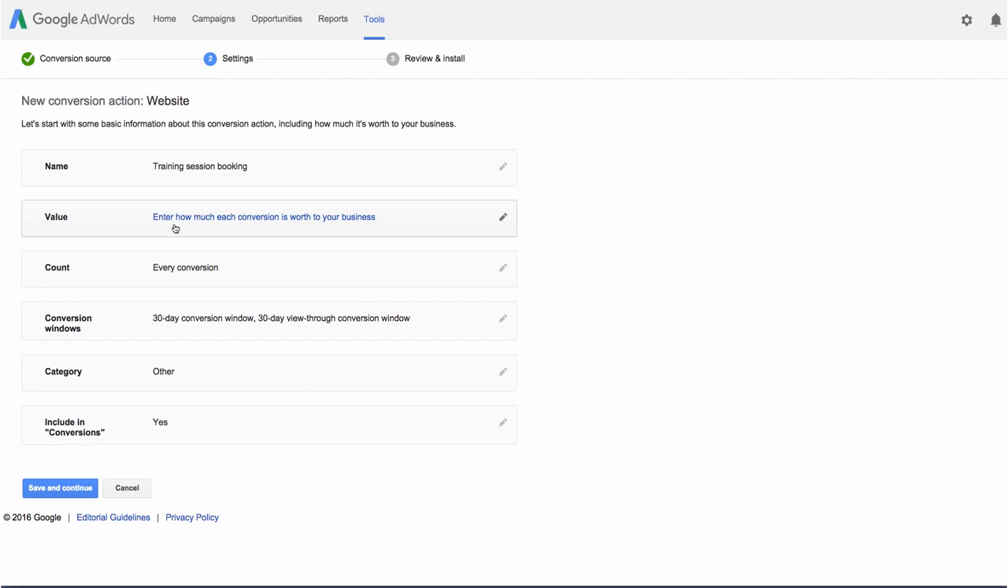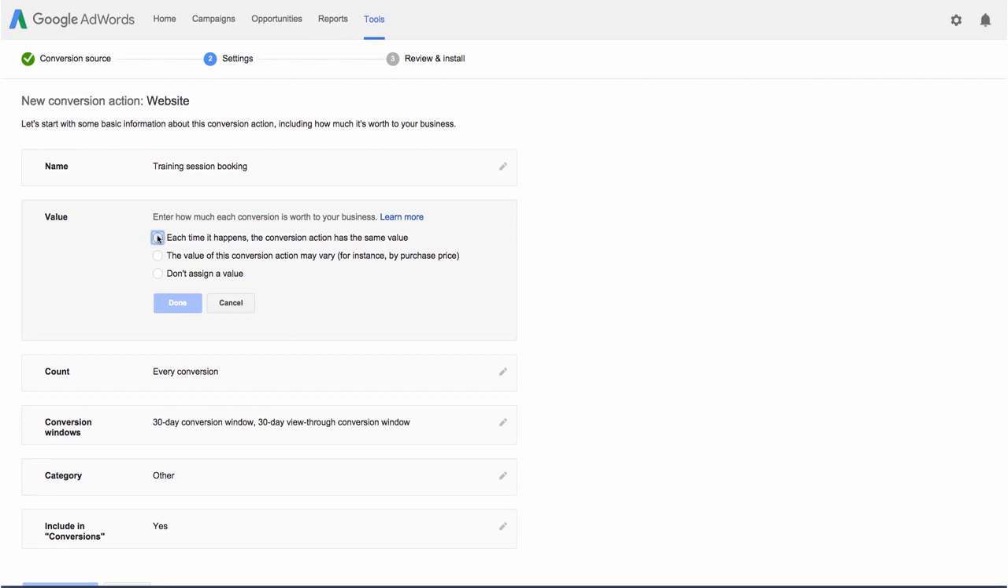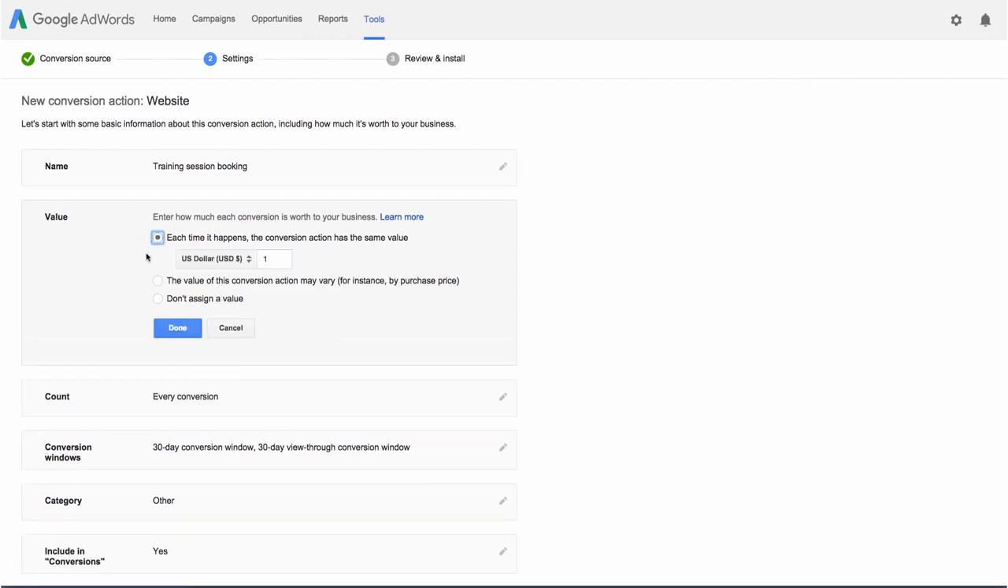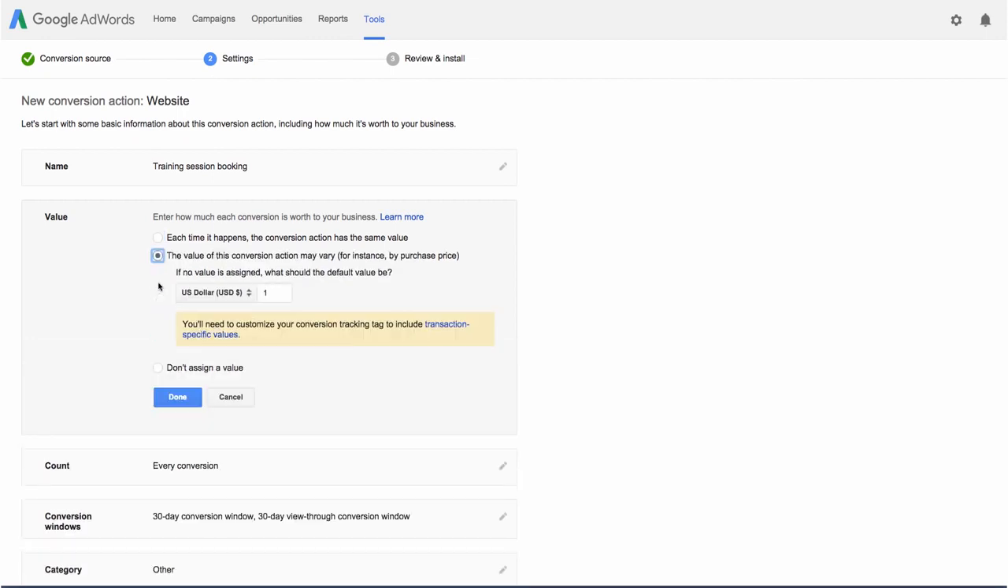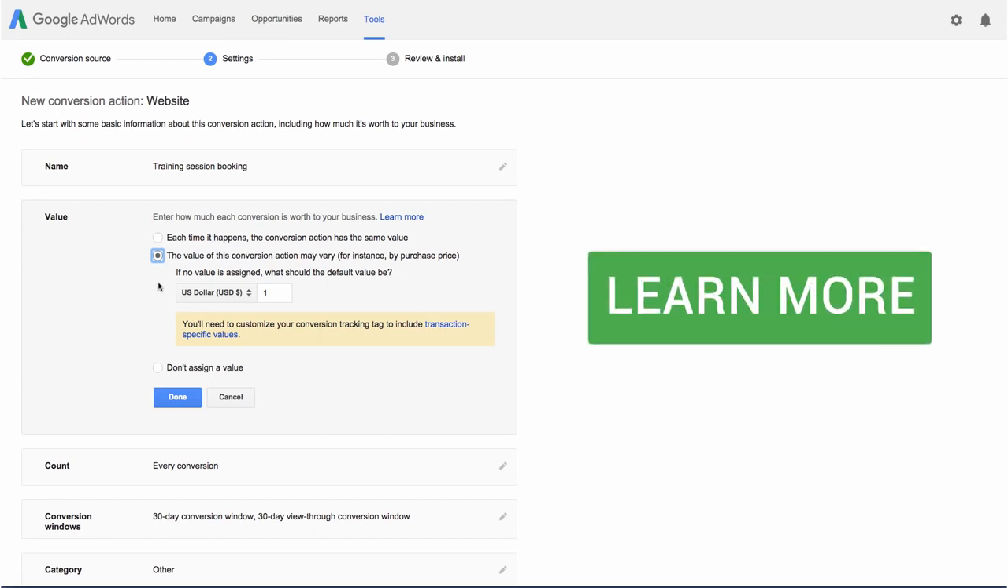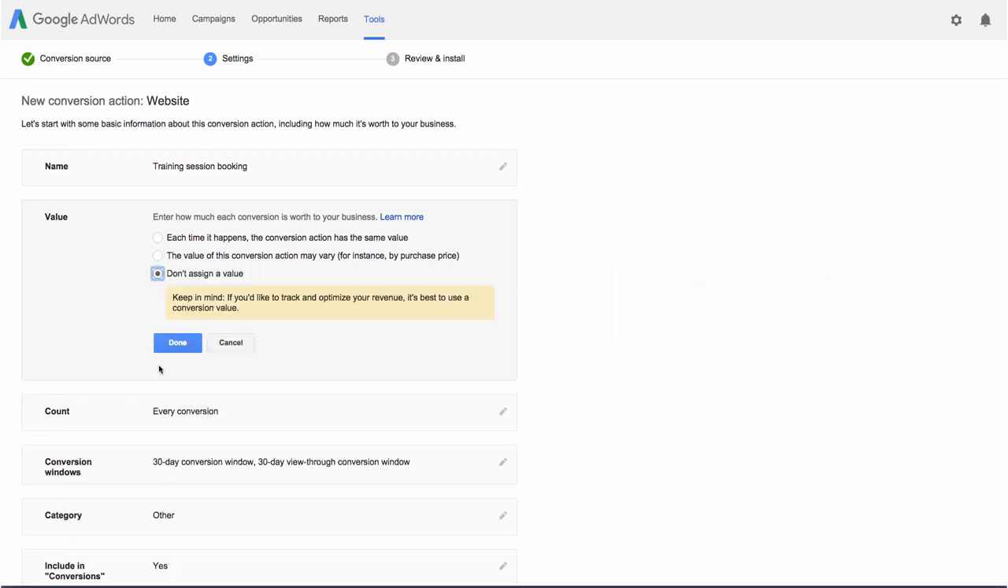Next, you can enter a monetary value to indicate how much the conversions you're tracking are worth to you. You can set all conversions to have the same value, or set different values for each conversion if, for example, you're tracking purchases of products with different prices. If you choose this option, you'll need to follow a different set of instructions. Click here to learn more. You can also opt not to assign a value to your conversions at all.